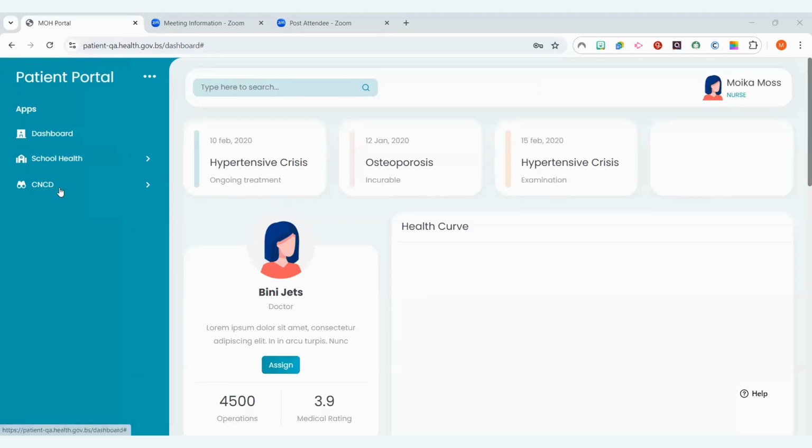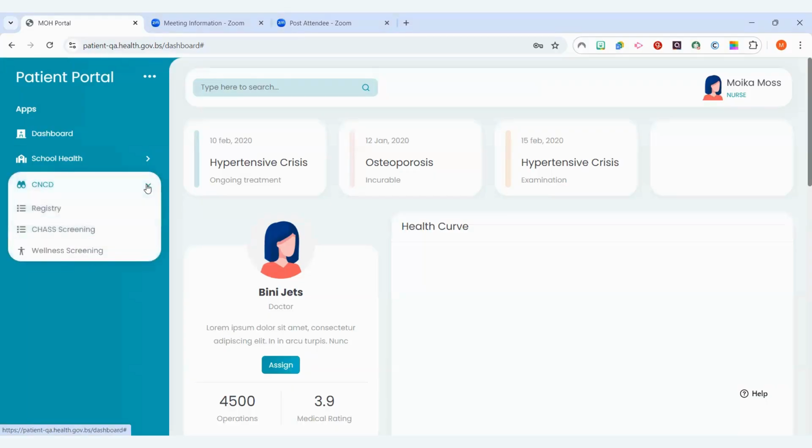Once this side panel appears, you will click on CNCD. This will prompt a drop-down where you will see the three forms that you use: registry, CHAS, and wellness. We'll begin with the registry form. Click on Registry.